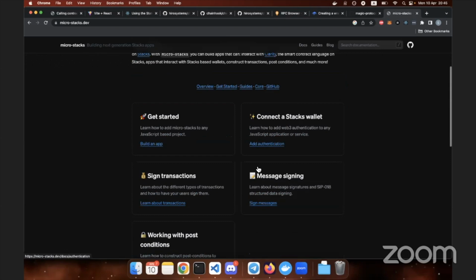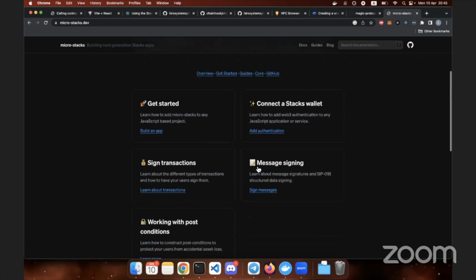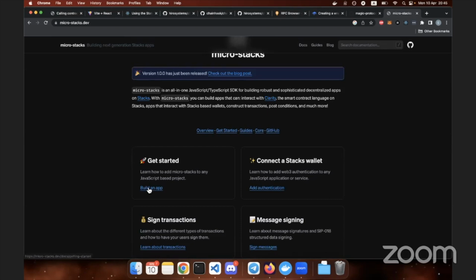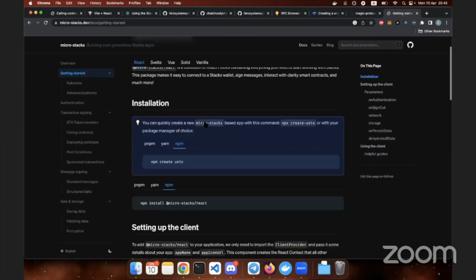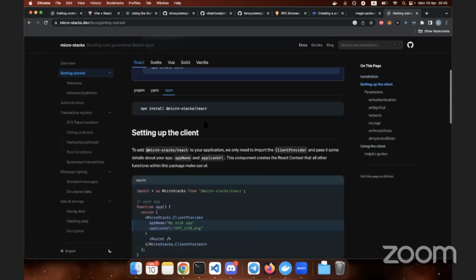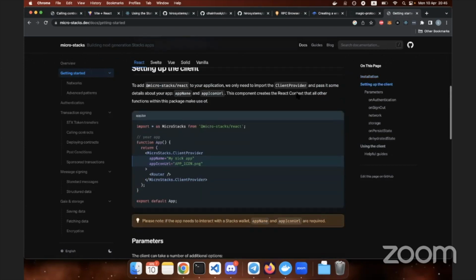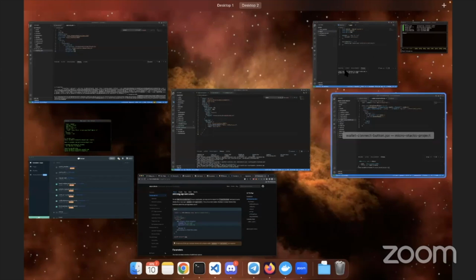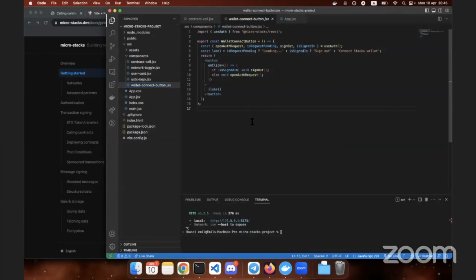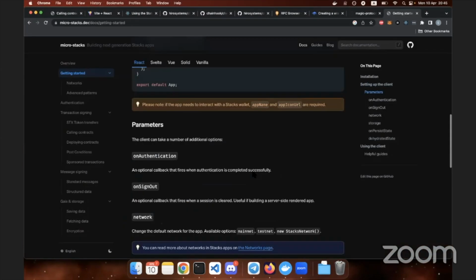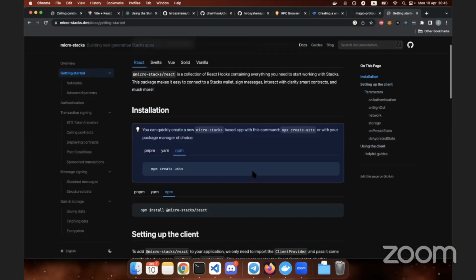So MicroStacks has a pretty well documented website with these starter apps. And I've gone ahead and created one. I've basically used the exact same commands over here, and I've created one ahead of time just to save us a little bit of time, so I can squeeze this in here. And what I have here is the file structure that comes from initializing a MicroStacks project.